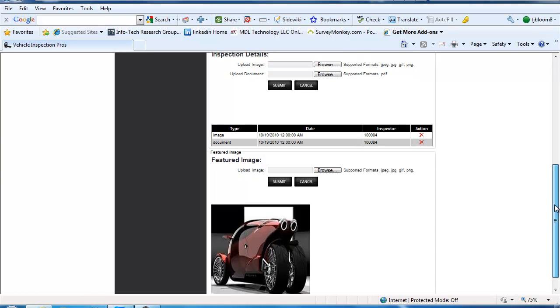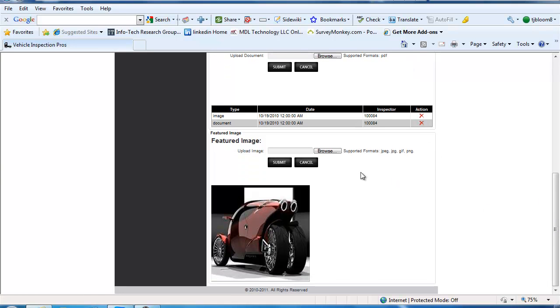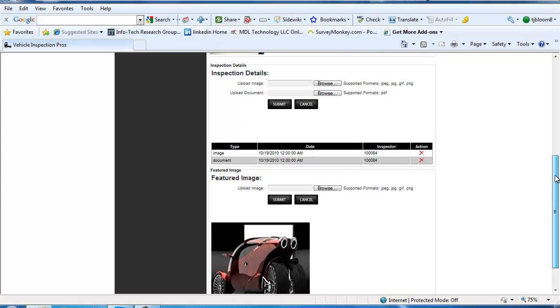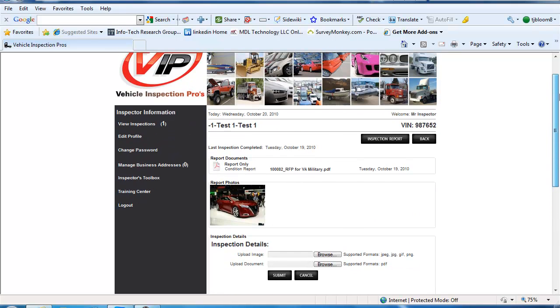Now the feature image here, you can only upload one feature image. And the reason for that is the feature image is the image that you use on the inspection report. So your customer and the administrator are going to see this in the report form, and it's just the feature image on the report. And you'll see that later on here.